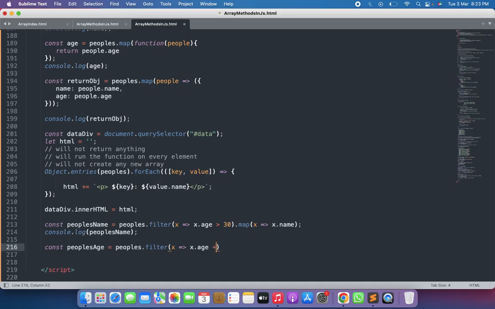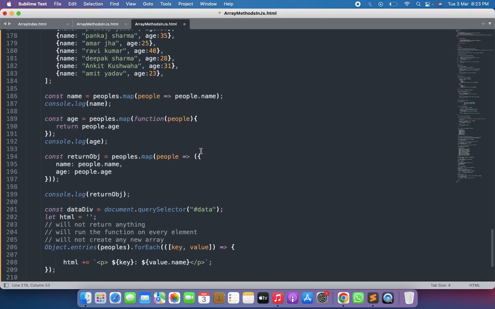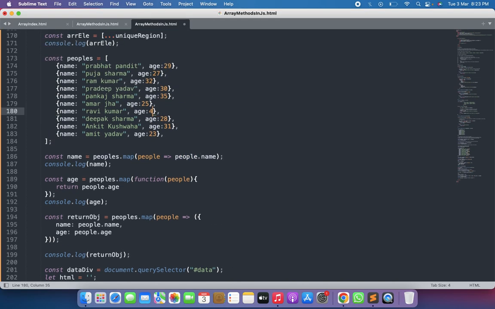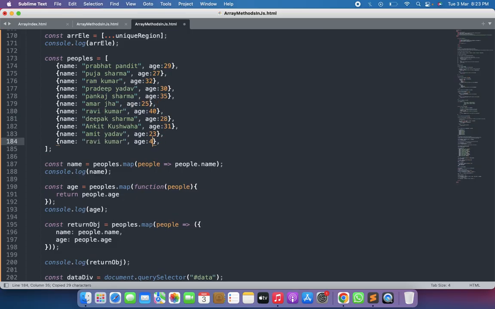If it is greater than 45, give one value as 45 only. Let's just make it 45. And instead of Ravi Kumar I will make it here, I don't remember any name, I can say Akshay Kumar. Okay, this is it.